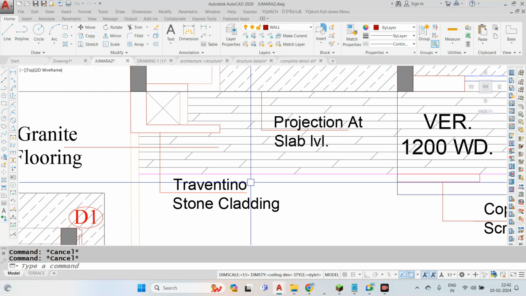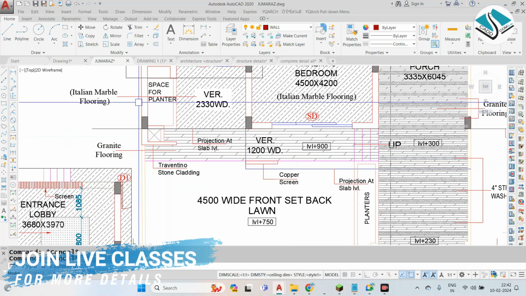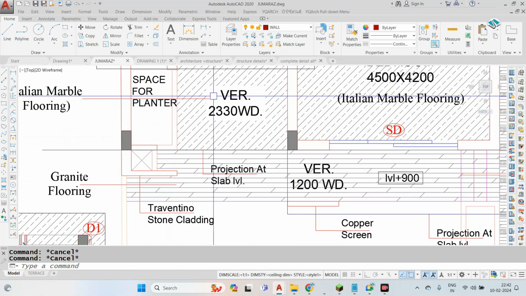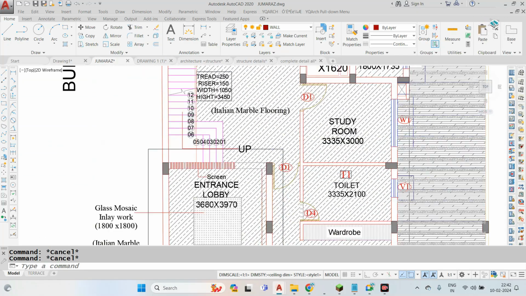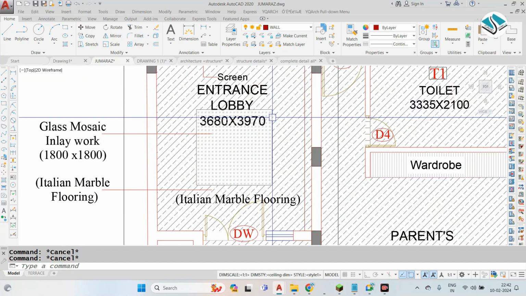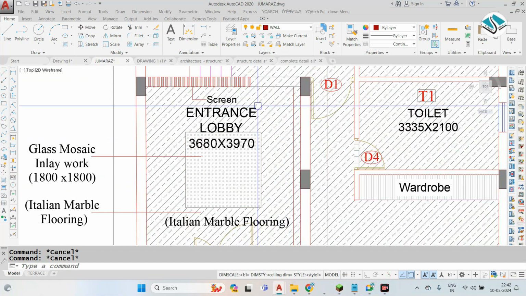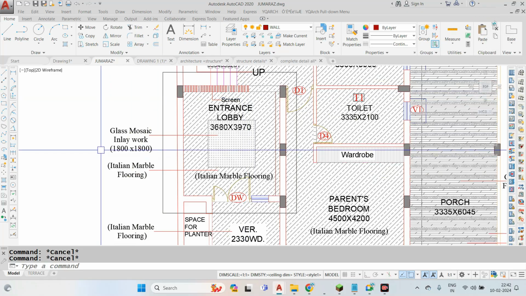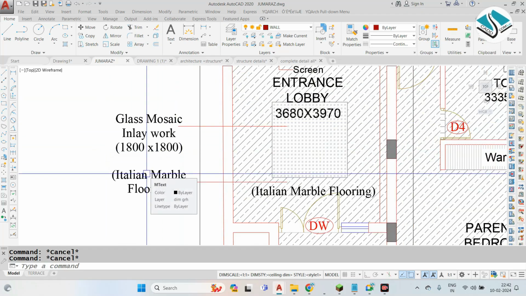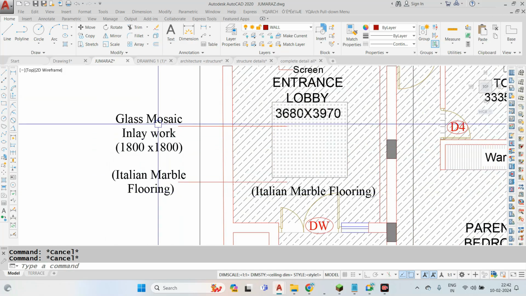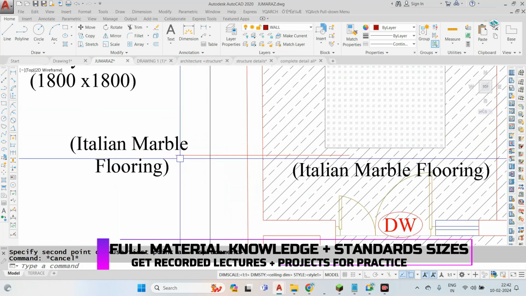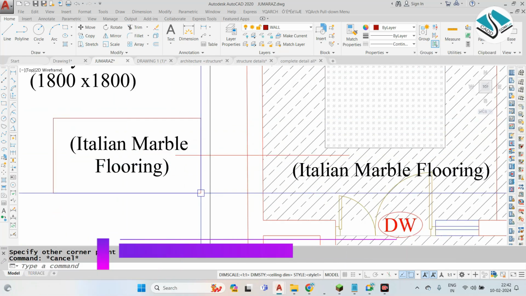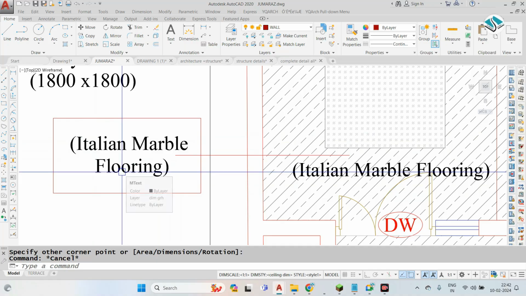Then search the living room. This is the veranda and Italian, like the entrance lobby. Take the entrance lobby, glass mosaic inlay work. This one is glass mosaic inlay work, and this is our material with Italian marble flooring.